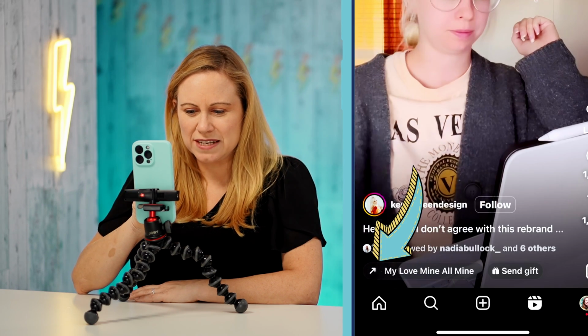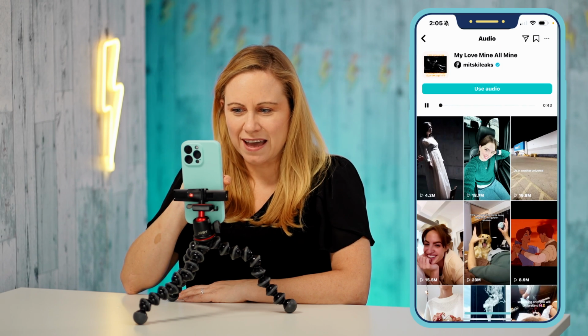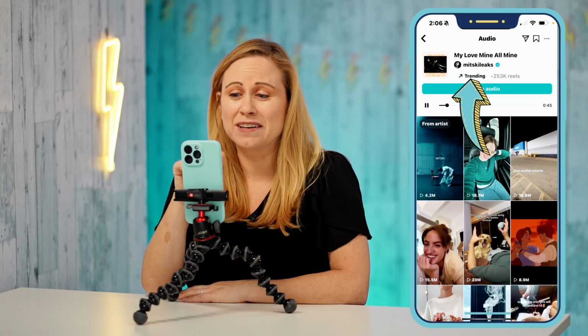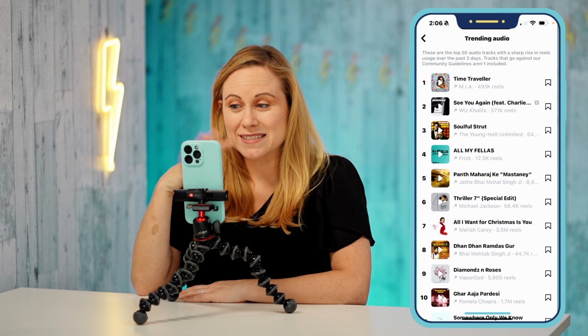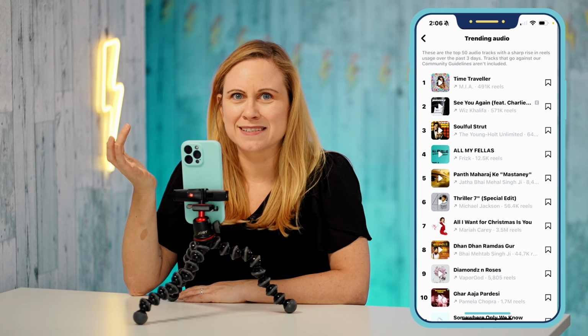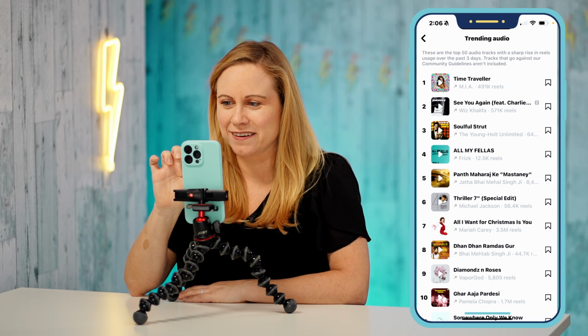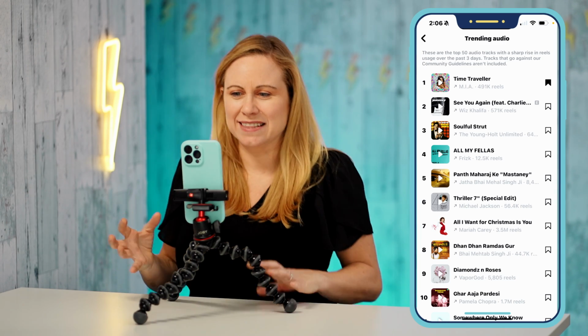So if you see here, the music name is here at the bottom, that arrow pointing up. That is going to allow you to go to that song and then you click on trending. And you're going to be able to see everything that's trending. So say this first one, this is the one that I'm going to make with the song lyrics. So I'm going to save that so that I can easily access it later.